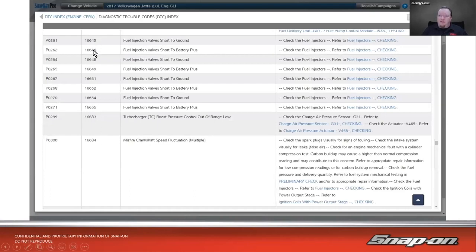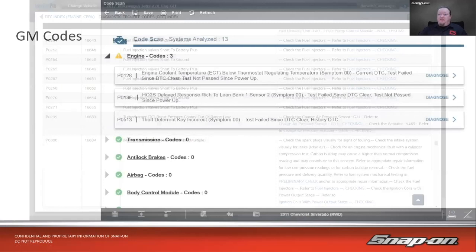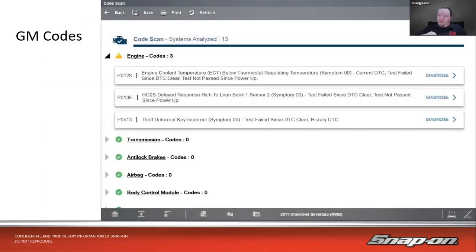We also have these decimal type codes here. This would be more of an OEM code on a Volkswagen. So that's on a 17 Jetta. You see we have a P code, and then we also have the other manufacturer specific code dealing with whatever different system. In this case, we have injectors, right? Let's talk about a couple of the other differences that we might see out there that might catch you off guard.